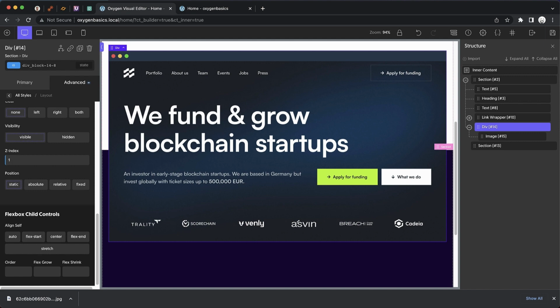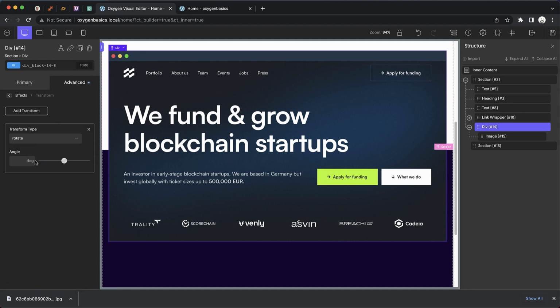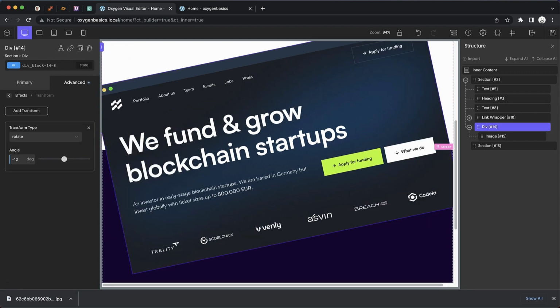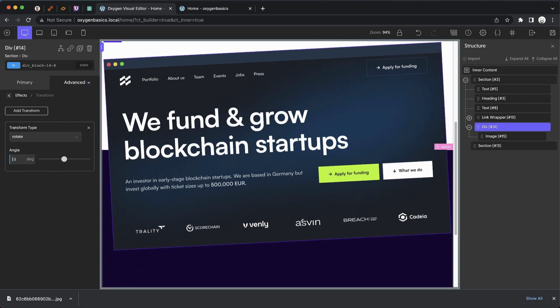Now, the next bit we need to do is this rotation business. So let's go ahead and rotate our div first. Let's go to Advanced, Effects, Transform, and add a transform. We're going to add a rotate of negative, not 12. Let's go ahead and bump that up. We just want it to be slightly offset. So maybe negative 3 degrees.